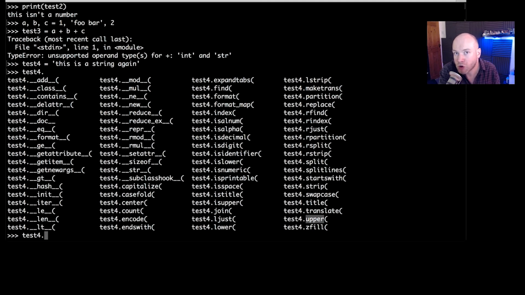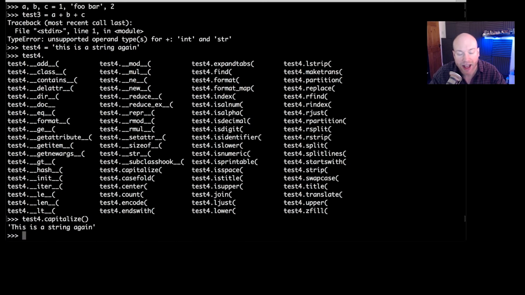And what you can do is call upon those methods to alter the variable that is the object. So for example here, let's do capitalize. Let's just copy that and put that in. It's a method, so you have to call it with the parentheses, press enter, and we have the output.